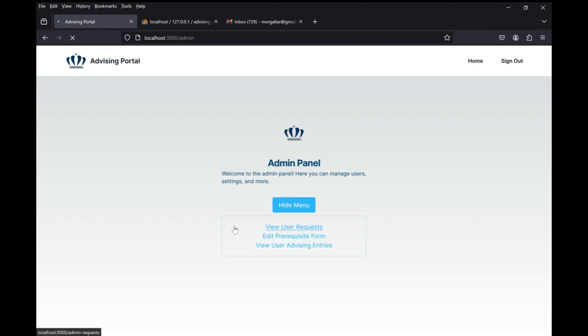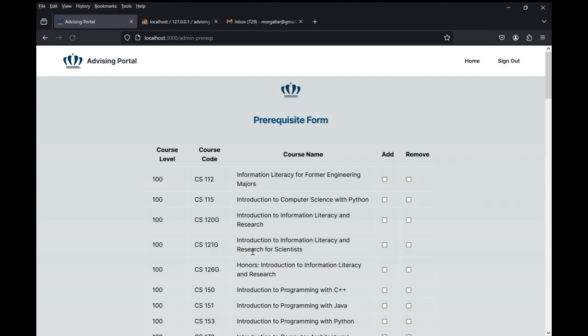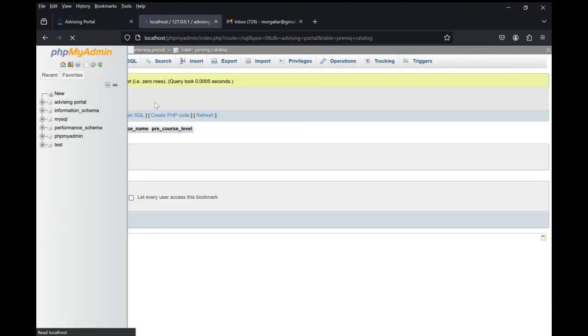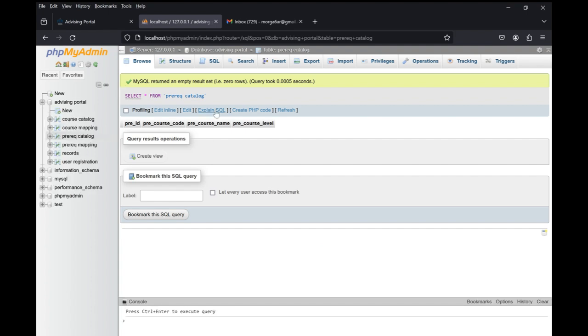So I'm going to click on this link, and right now, all of the classes that you are seeing on the screen are being pulled from my course catalog table. The goal for this table is to add or remove classes from my prerequisite catalog table. So just to show that I'm not hard coding anything, here we can see that my prerequisite catalog table is empty because we have not added or removed anything yet.